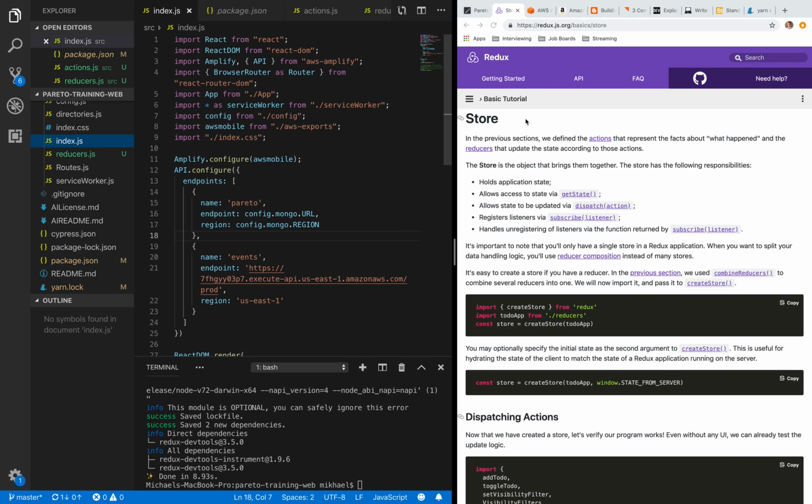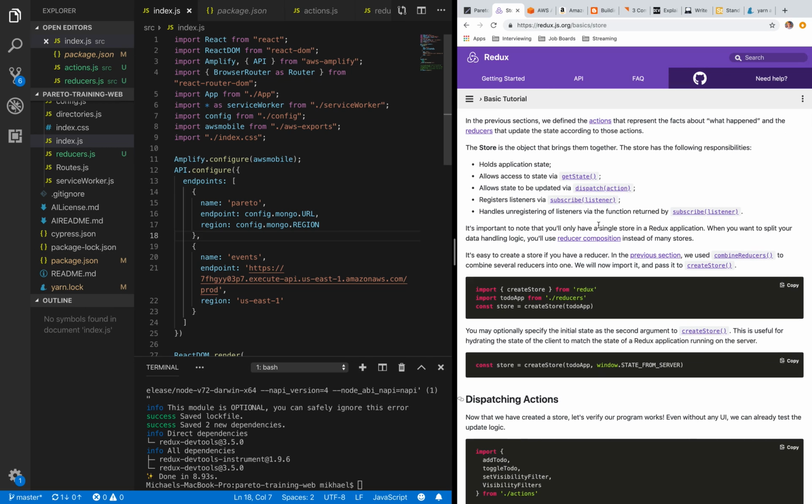So the store can do a couple of things here. It can hold our application state. It can allow access to state via the getState function. It can allow state to be updated via dispatch, and it can register listeners via the subscribe function, and also handles unregistering of listeners by the function returned by the initial subscription. So in Redux, we have that single store.